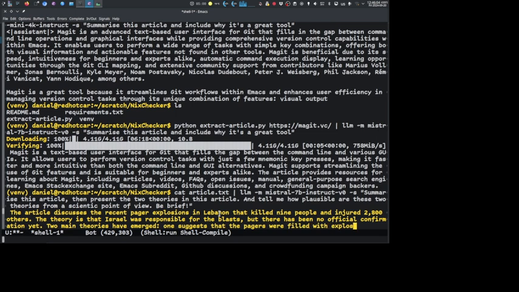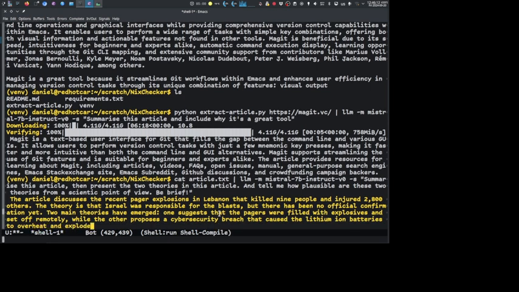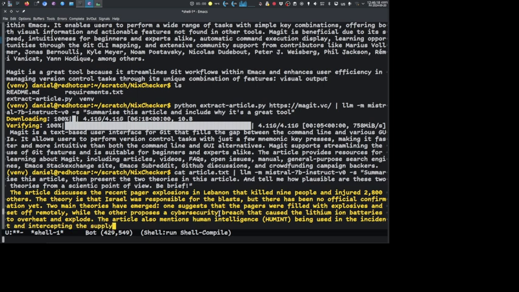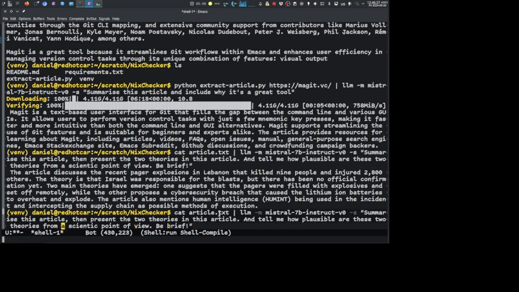So there are two main theories. One, it was filled with explosives set off remotely, while the other proposes a security breach that caused the lithium-ion batteries to overheat. The article also mentions human intelligence being used, intercepting the supply chain, perhaps in cases like in Austria. So it did not tell me how plausible they are.